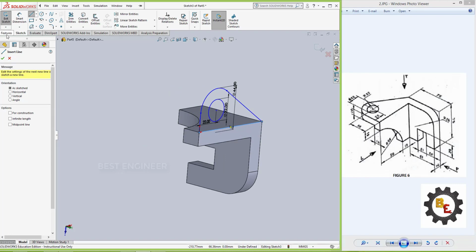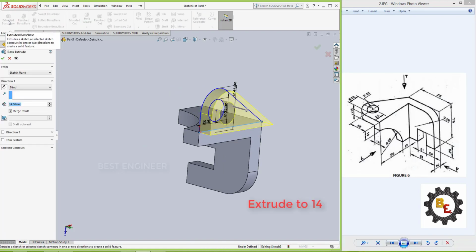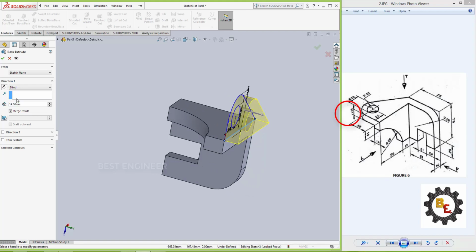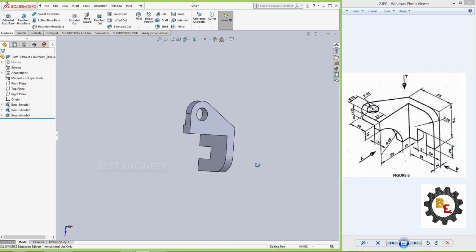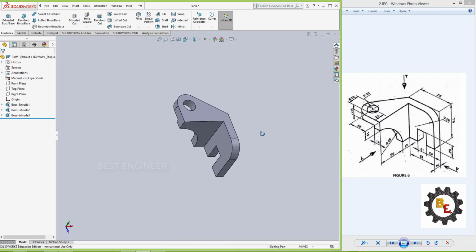Go for features, extrude to 14 millimeter. Now you change the direction here and give OK. That's all. Our picture is ready.